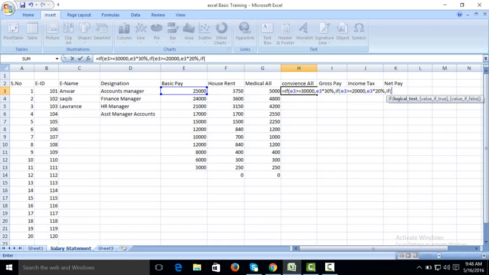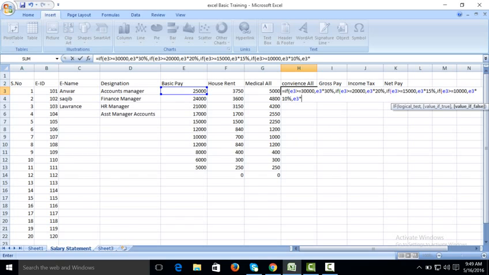comma, IF E3 greater than or equal to 15,000, comma, E3 multiply by 15%, comma, IF E3 greater than or equal to 10,000, comma, E3 multiply by 10%, comma, E3 multiply by 5%.